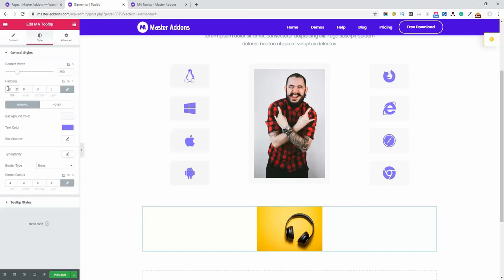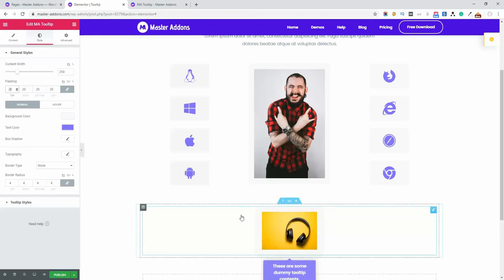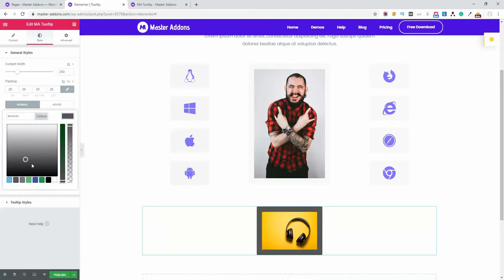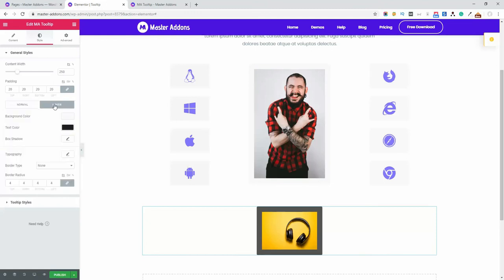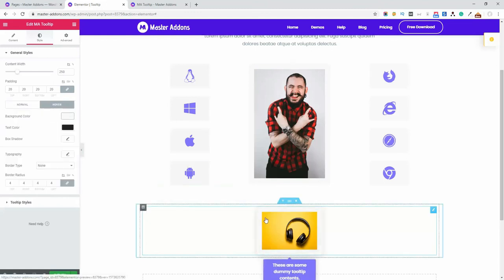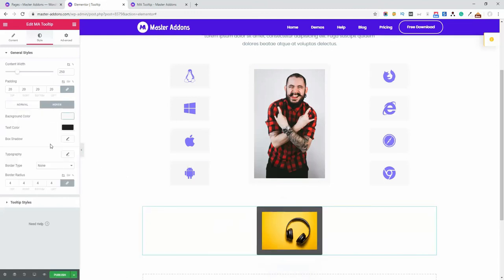Let's put 20 pixels as padding, and in the background color, if you see this background color, let's make this a dark one, and for hover the light one. Now you can see the difference, and the box shadow, then typography and border radius. If you don't need border radius, then just make it 0, or if you need more border radius, then just make it 50, and then tooltip style.